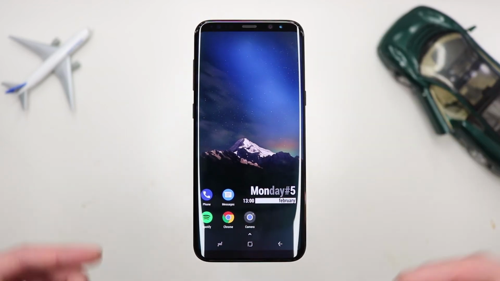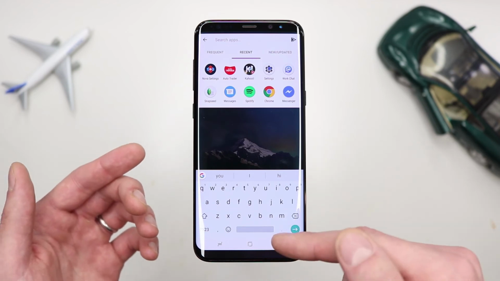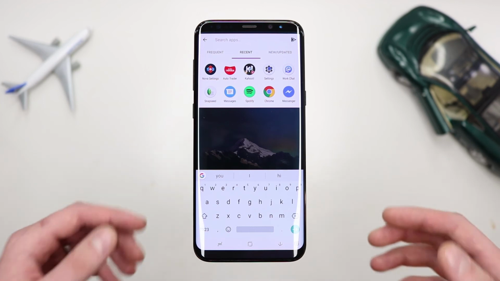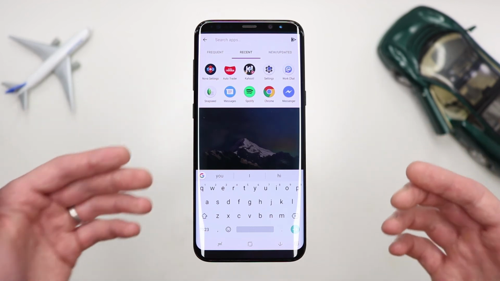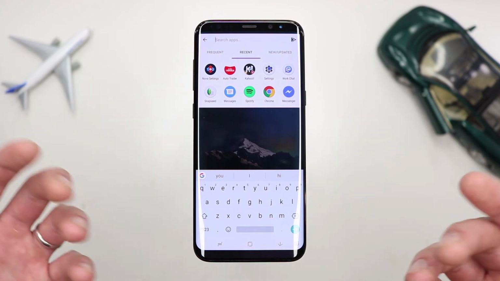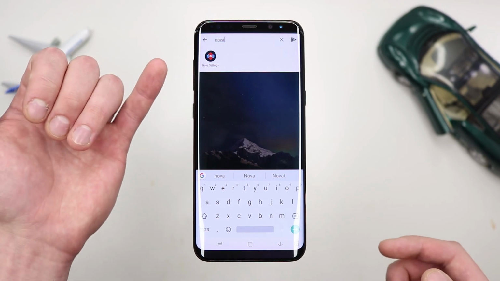Now last but not least is the hidden search feature on Nova Launcher. So if you double press the home button, this brings up the search function and you can search through all the apps that you have on your phone. Now if you're like me and have a ton of apps, sometimes you're not aware if you have an app downloaded on your phone or not, so you can simply search for it. I'm going to search for Nova. As you can see, I have Nova already downloaded.